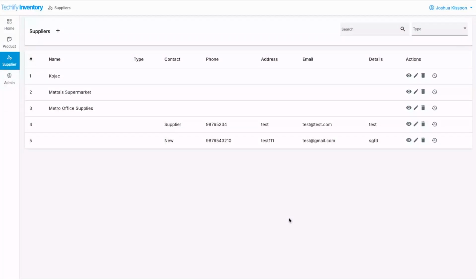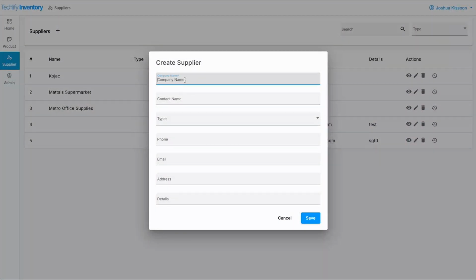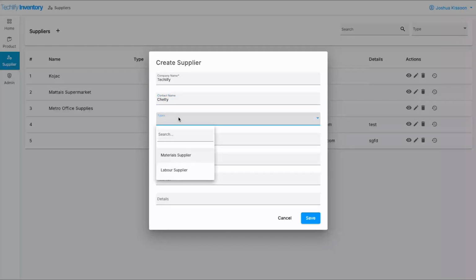Now, actually, let's take a step back. If you wanted to add your suppliers to the system, there's a form here. So you can go ahead and add the supplier. You want to specify the name, and then you can also specify who the contact is. So let's say Techlify, and who's your contact at Techlify, maybe Chetty. What's the type of supplier? Let's say we supply labor.